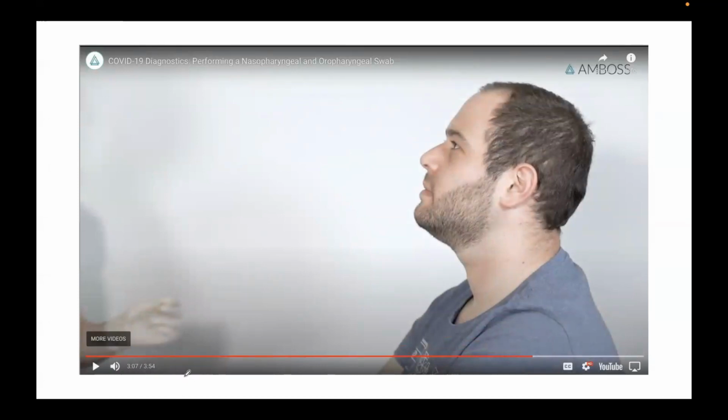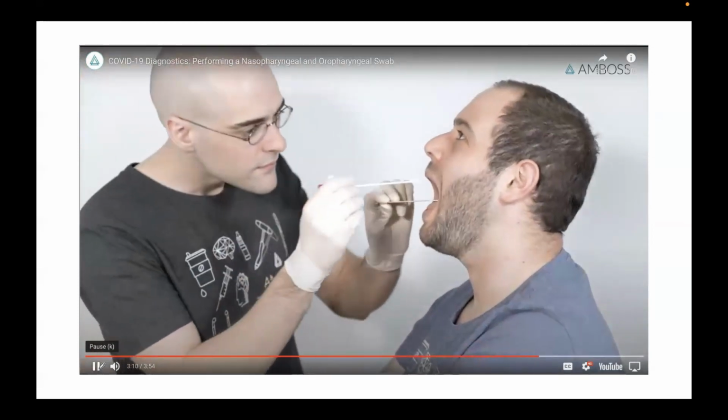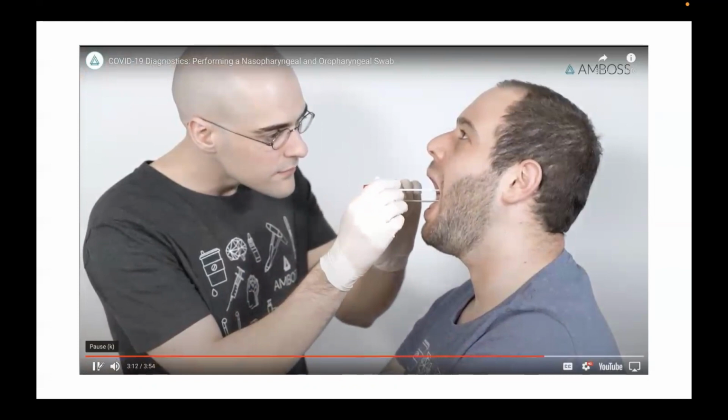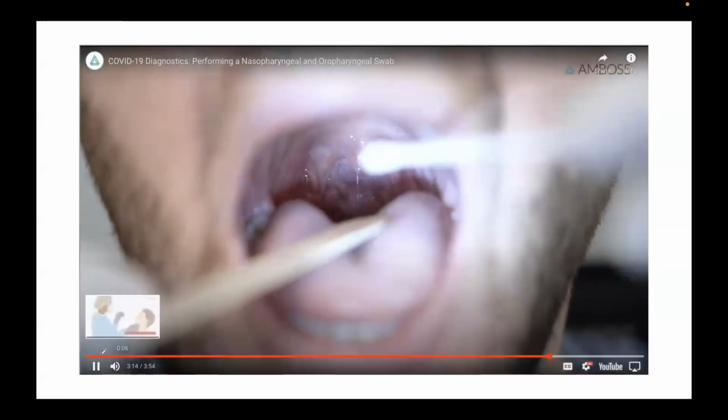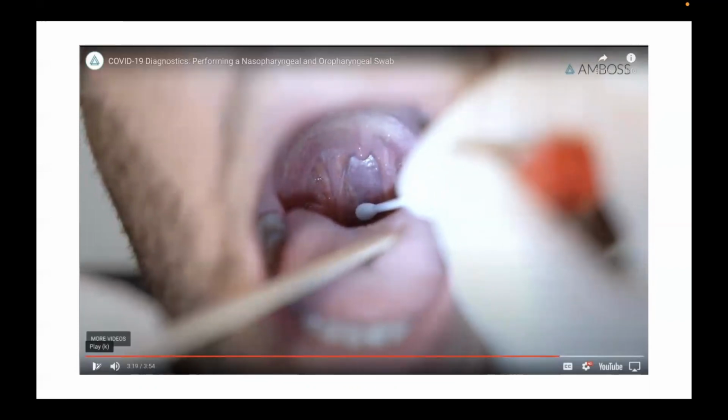Ayun. So, dapat nakataob po siya. Open their mouth wide, protrude their tongue forward, and say ah. Depress the patient's tongue using a tongue depressor. Gently insert the swab into the oral cavity. Ayun. So, hindi dapat dito mo siya isuswab, touching the lips, teeth. Ayan.